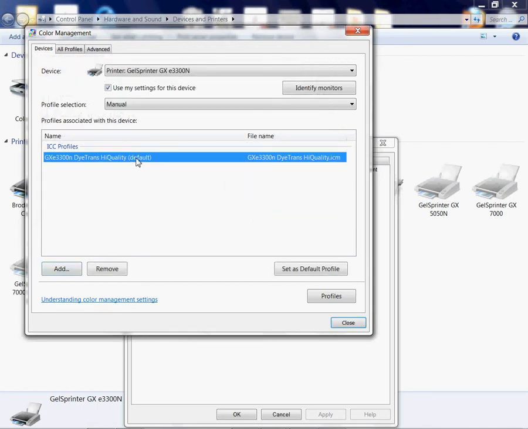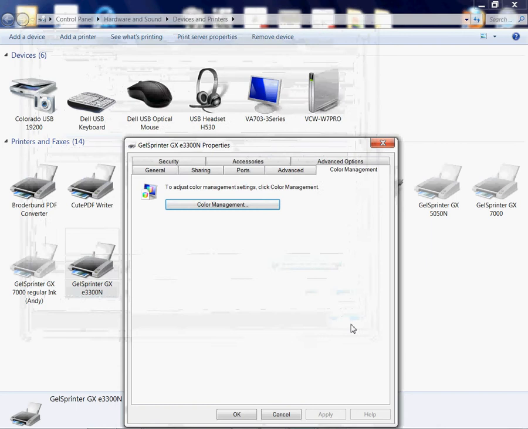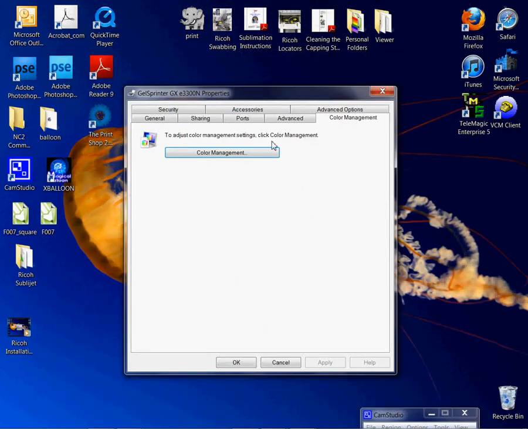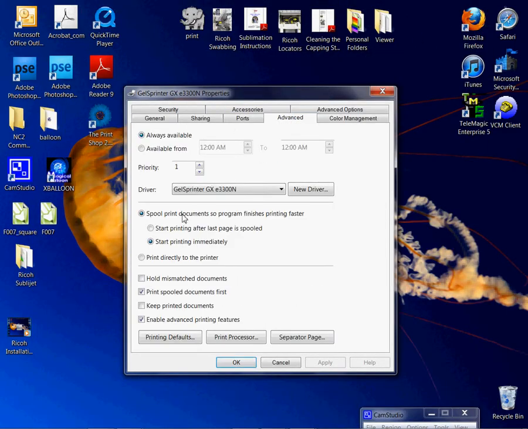And left click to highlight the profile. Left click on Set as Default Profile. And close this part of the properties. Now we're back at the properties dialog box. I'm just going to minimize this background. And we're going to left click on Advanced. We're going to left click on Start Printing After Last Page is Spooled. That's going to help our quality.